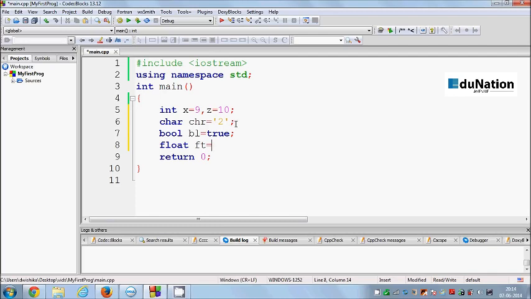So for example, you want to define 6.32, then float will come in handy. So what is the difference between integer and float values? With integer, you can just define whole values, not decimal points or anything else. And the float value will hold the decimal points also.